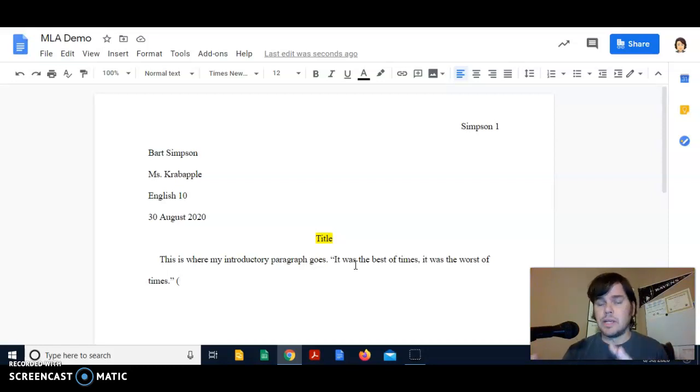Assuming it's a novel. If it's a poem or something, that's a different story, but right now we'll talk about novels. So it was the best of times, it was the worst of times. Okay, my in-text citation: author last name, and page number. Don't quote me on this. Page 500. Now, note that there is no comma.